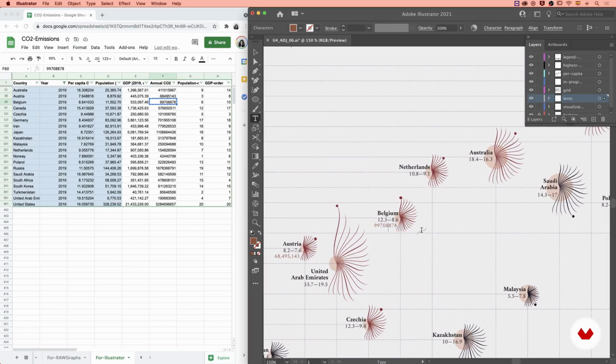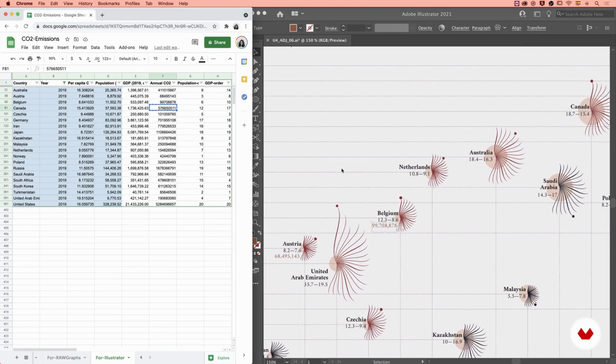Also, I want to be careful that the distance between the different texts is always the same, so that everything looks organized and clean.